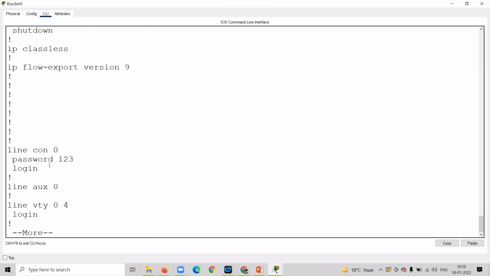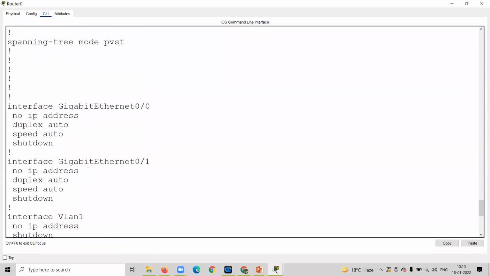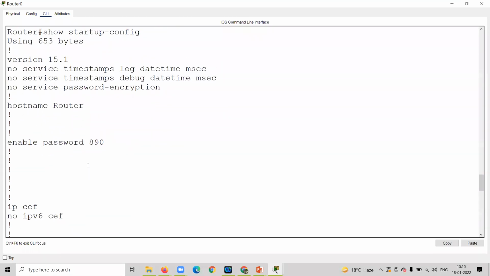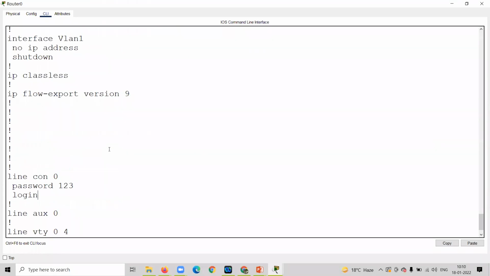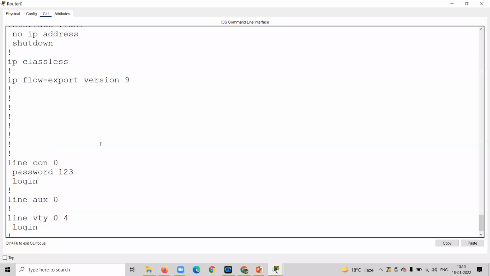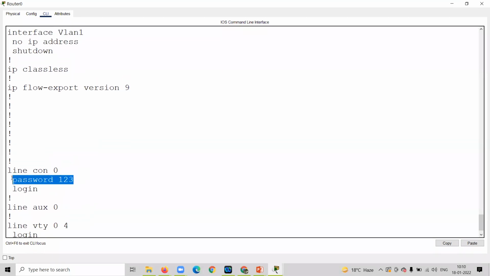So the login password is 1, 2, 3. But what is the problem? The problem is that these passwords are visible, right? For example, someone is having the 1, 2, 3 password. For example, I have given my trainee the password 1, 2, 3. So he is able to log in to the router.